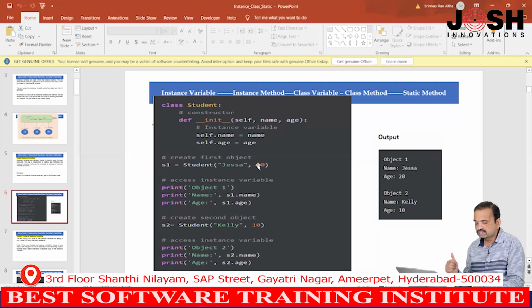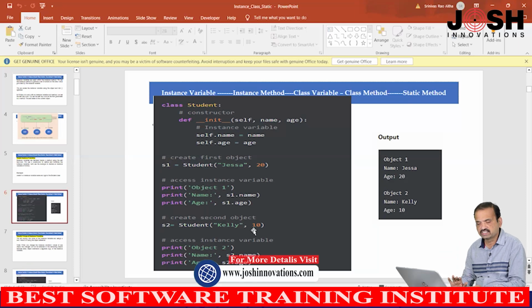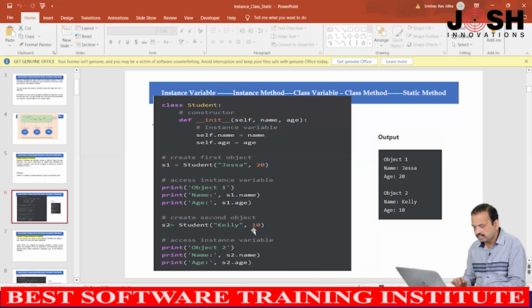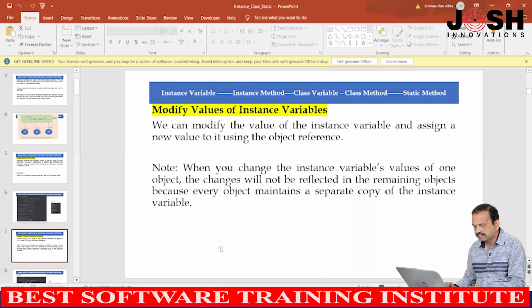How to access them? We already discussed: by using the dot operator, the object name, dot operator, and the instance variable name. Now we create another object called S2, where the name is Kelly and the age is 10. So every object has its own copy of the instance variable, and we access it by using the dot operator.